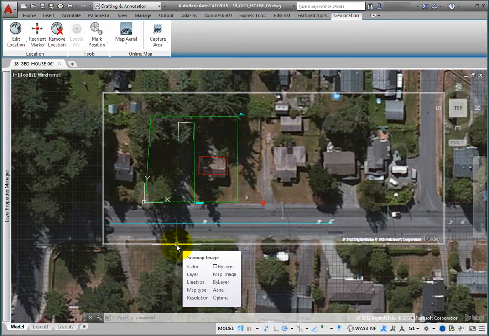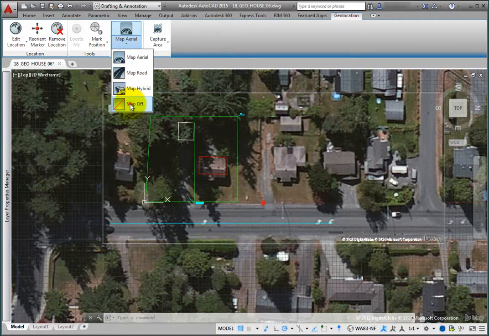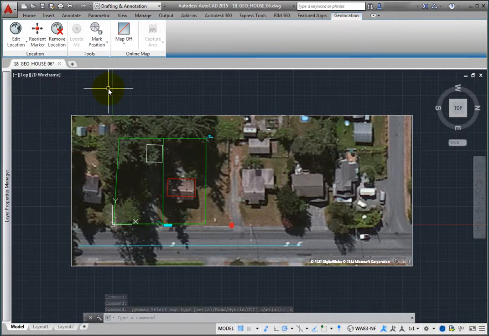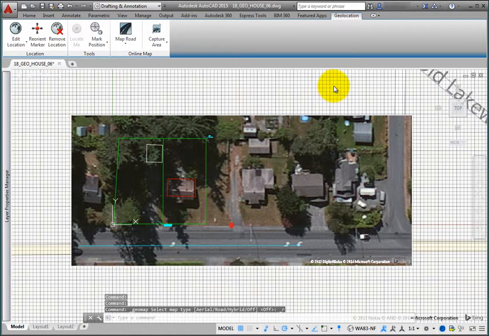Once the map has been captured, you can turn off the live map image. On the ribbon, in the Online Map panel, expand the Map Aerial Split button and choose Map Off. Now you see only the captured map image. Expand this split button and choose Map Road. Although the rest of the map now appears as a simple road map, the area you captured displays using the type of map that was current when it was captured.